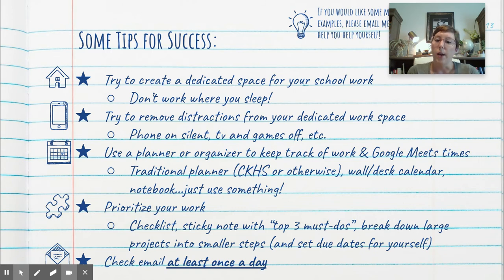Also recommend prioritizing your work. It's really helpful, particularly if you're feeling like, oh my gosh, I'm kind of overwhelmed and I don't know where to start, or I have this big project that's due in 3 weeks. So kind of break things down and then prioritize what needs to be done first and why, and then do that.